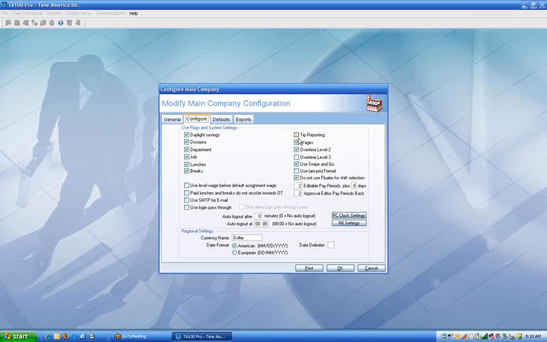To the right side, the tip reporting. Tip reporting can be activated and used in the system, meaning if you want employees to report tips from the clock, you will need to activate that feature from this particular window. If you do not activate it from this window, we will not be able to configure the clock to accept tips. Wages. In this software, wages are not mandatory, but certainly you can include wages for reporting purposes. Again, if you or your client would like to have wages, simply check the box.